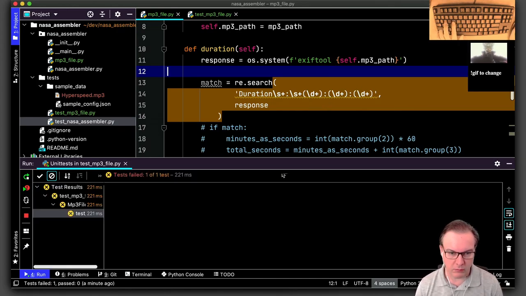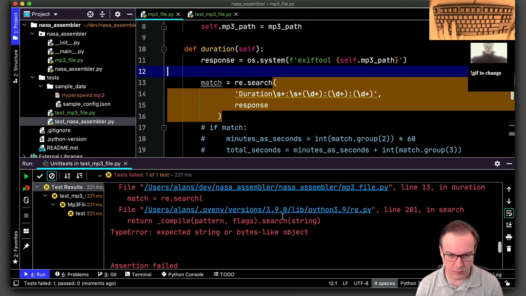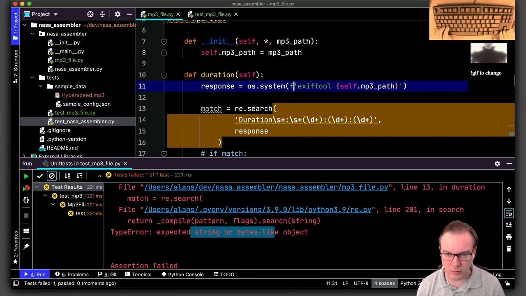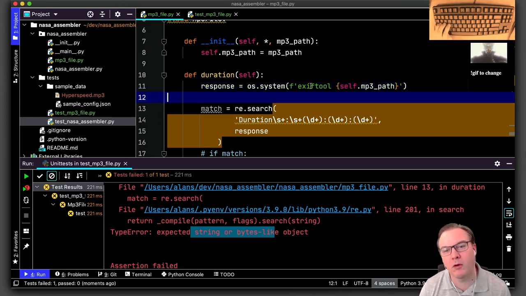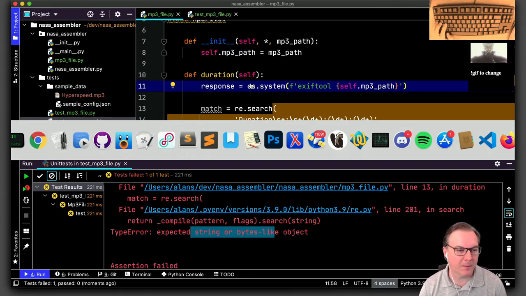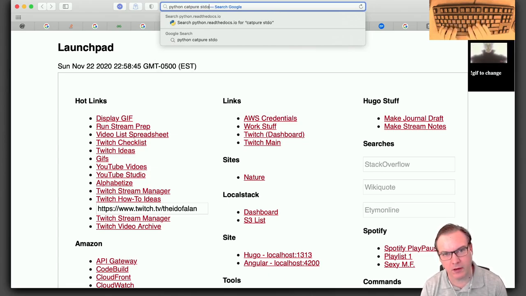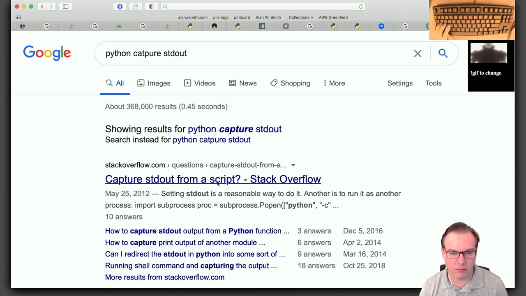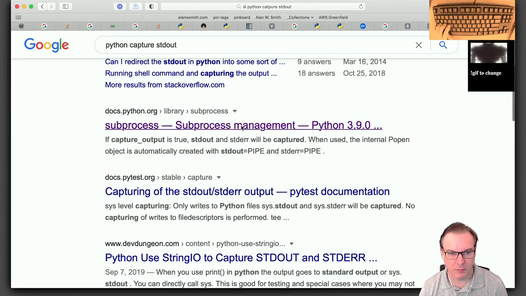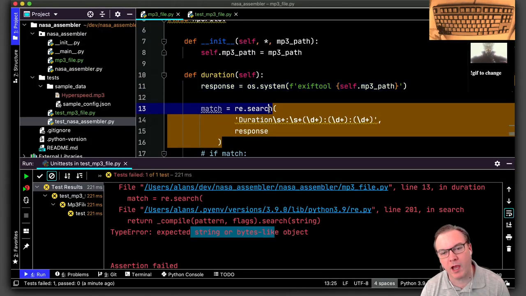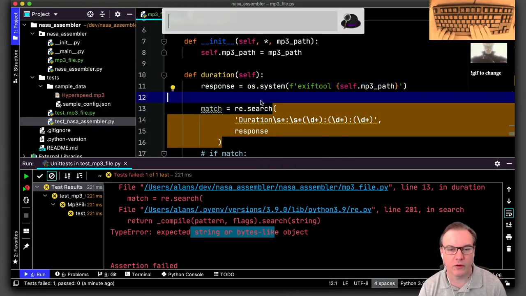Also, I have no idea why this isn't working. Expected string or byte-like object. Wait, but it's working. Oh, wait, that's just calling it. It's not returning it. Ah, crap. I may be in trouble. Python capture stdout. That's from 2012, so. Subprocess. Oh, I guess, oh, this would be a thing to try. So when I've got it paused, let's try that again.